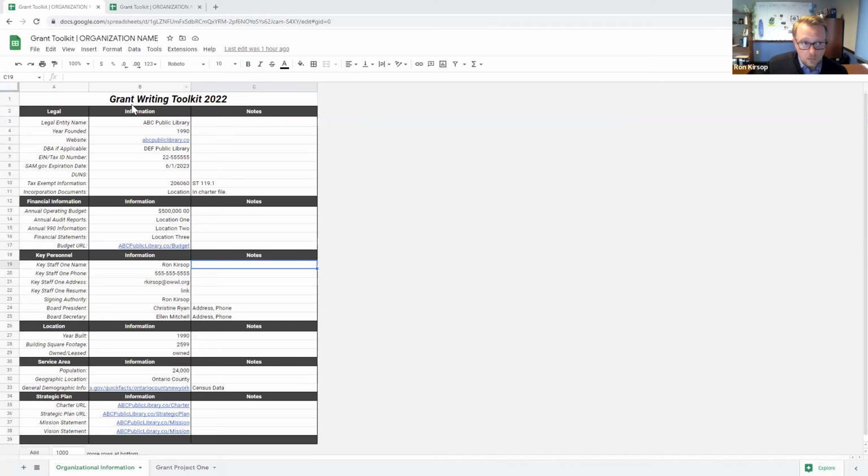So I'm just calling this the grant writing toolkit for this year. And what it is, it's a tool that you can use to put all of your organization information into one location. So once that grant pops up that you want to apply for, whether you're planning for it or not, you can just pull this document up, copy paste everything from your spreadsheet to whatever grant it is that you're trying to fill out. So this is pretty simple.